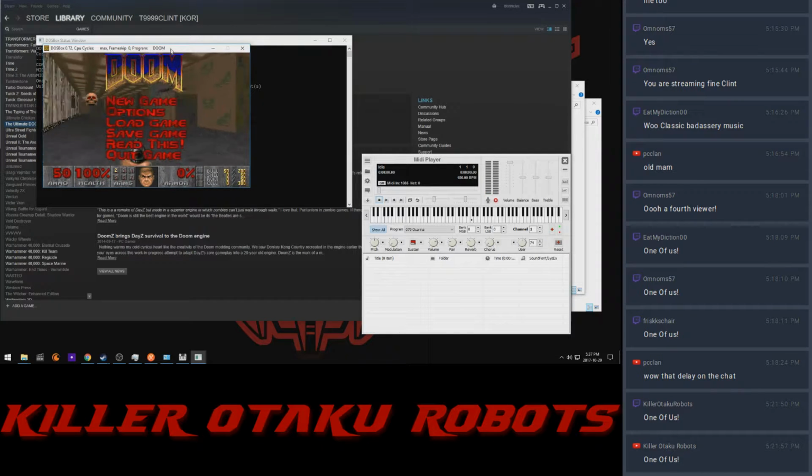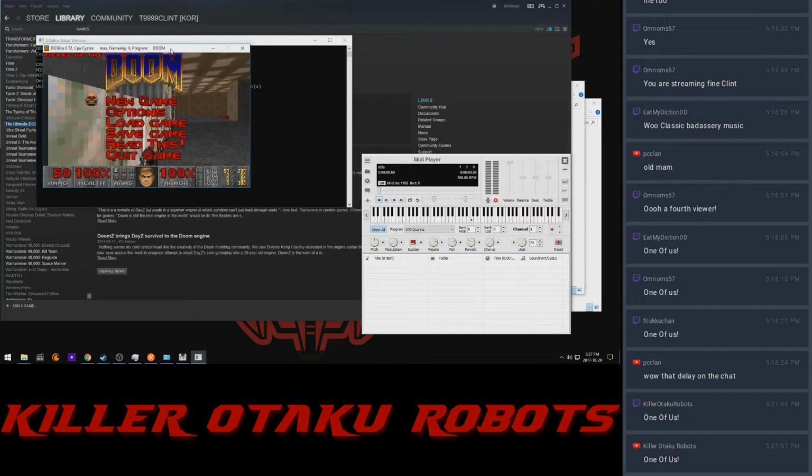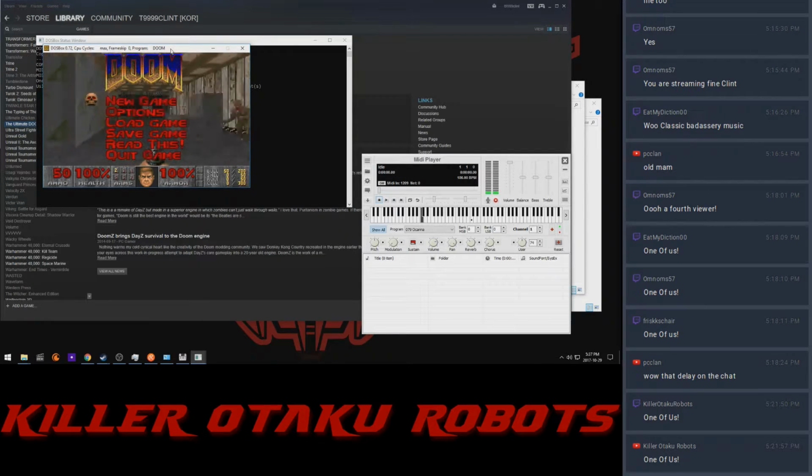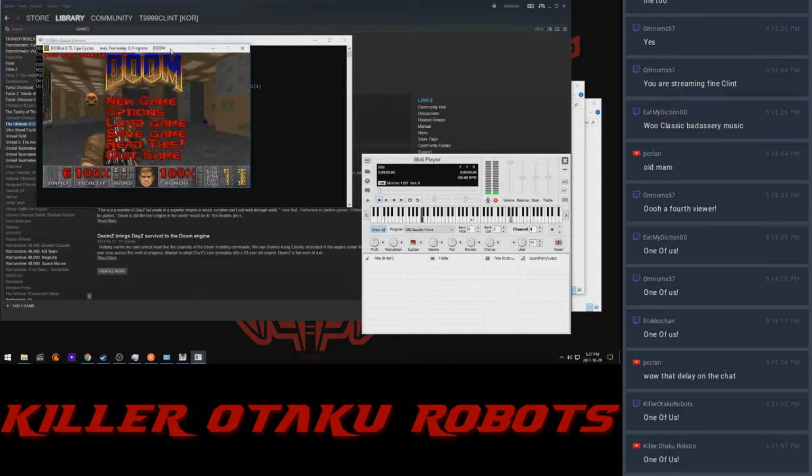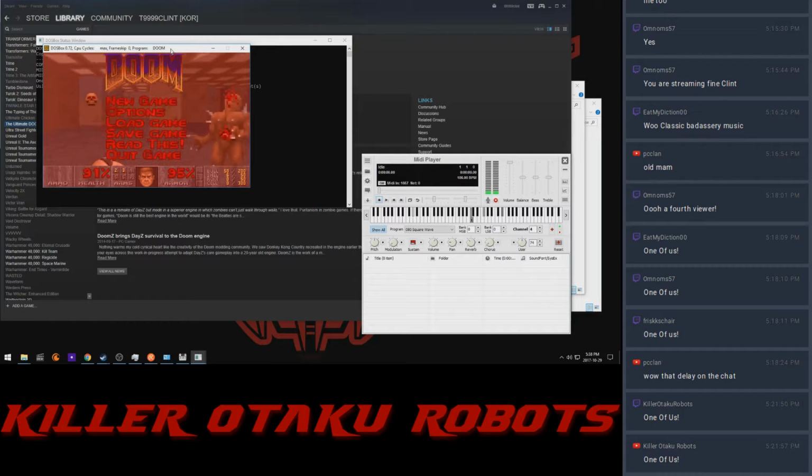Yeah, this sounds a little bit better. It's not too bad. Now, because you can chain VST plugins, and you can also chain sound font files, you can make this sound basically any way you want.